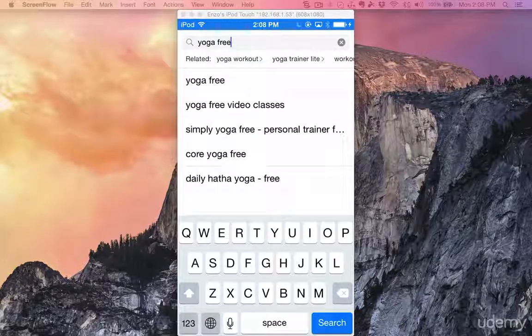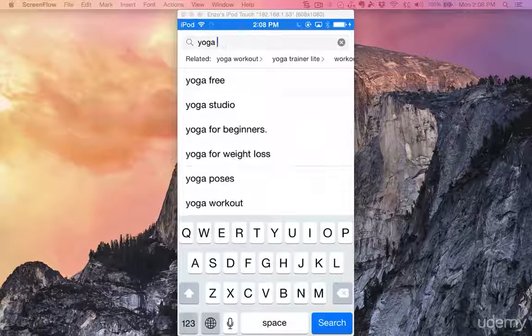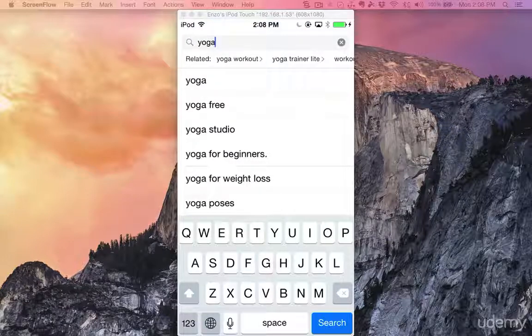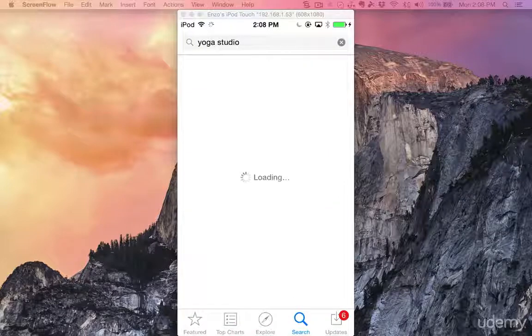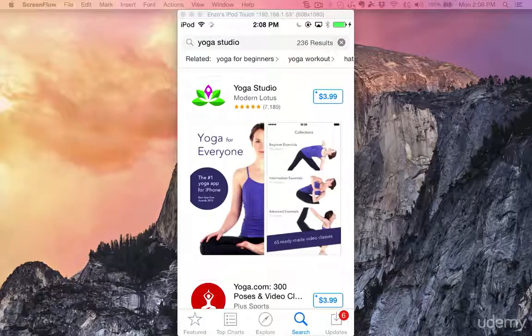So now I'm done with yoga free. I'm going to go back to the top yoga term, and I have yoga studio. Let's see what it is. If I select yoga studio, as you can see, this is an application. That's the name of an application, and from what I see, it's a popular one because despite the fact that it's $4, it got 7,000 reviews.